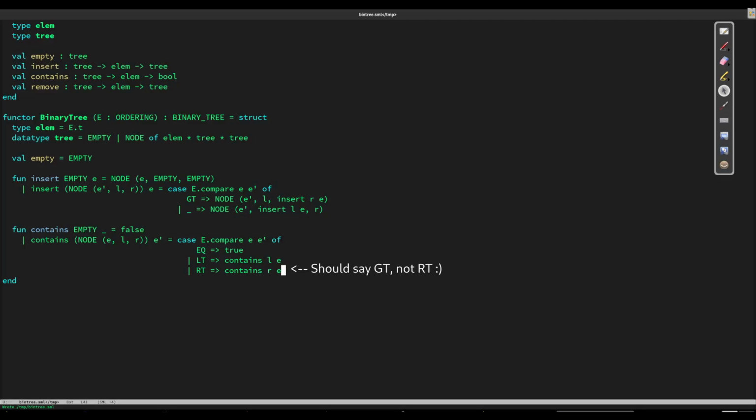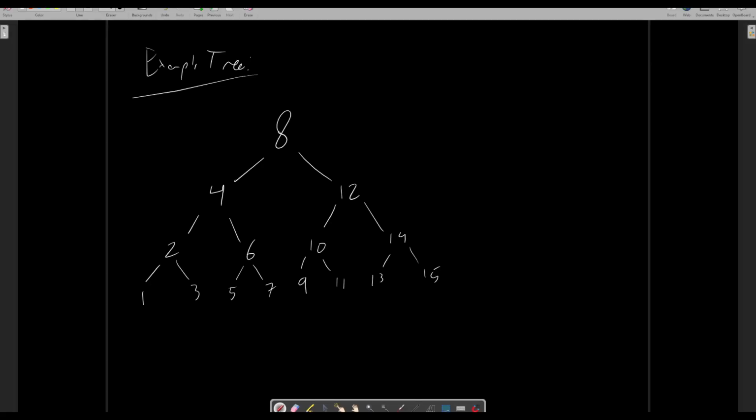The technique for removing a node from a binary search tree is not immediately obvious, so let's draw out an example. This is a balanced binary tree containing the numbers from 1 to 15. Let's imagine we want to remove the number 12 from this tree. The first step to removing a node from a tree, obviously, is to find that node, which we do using a similar technique to our contains function.